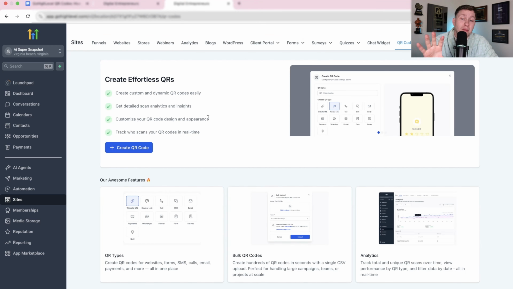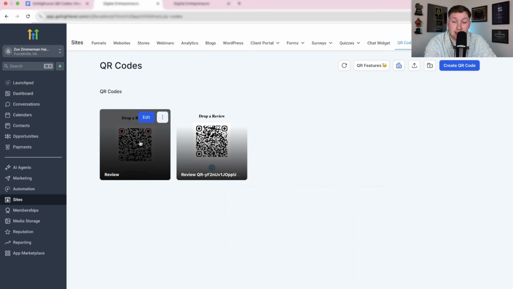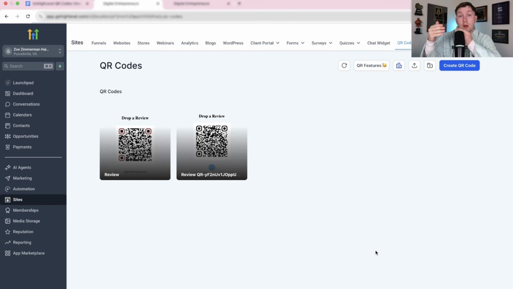Now, real quick, before we go into building this out and what all these do, if you don't know what a QR code is, it is a code that looks similar to this, where if you scan it with your phone, it takes you to an action. So this could be to collect a payment, send you to a website, collect a review, whatever it is, you can set it up and it takes you to an action. And these are great for a lot of different reasons. You can collect reviews with them.